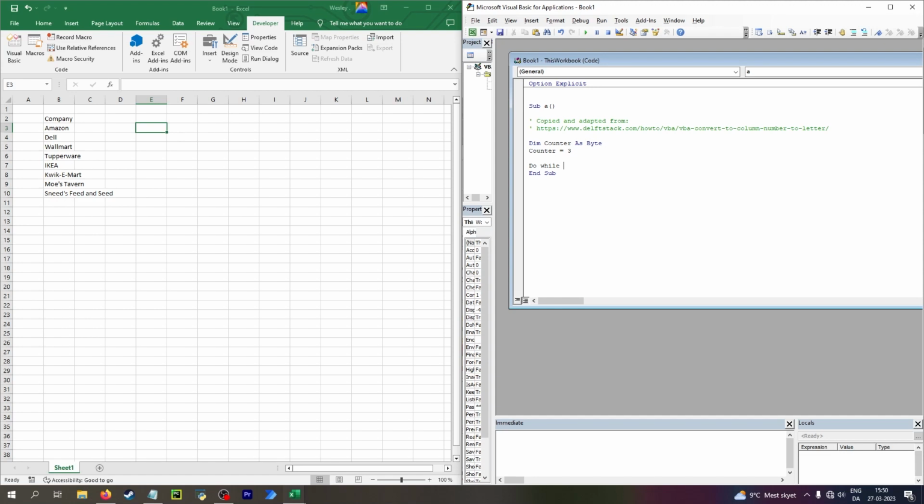So the loop is going to keep going as long as the value in column B and the counter variable, that is the row, as long as that is different from nothing. So as long as there is a value. And then before we forget, you always start by ending the loop.